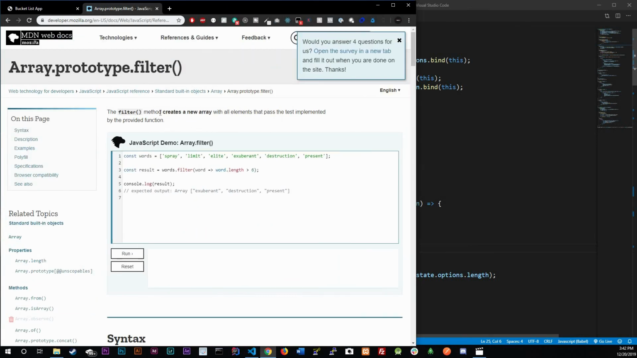So this is what filter does. It's a method that creates a new array with all elements that pass a test implemented by the provided function. So like I said, filter loops through the array. Word is the actual word coming in. And if it's true, like right here, if word.length is greater than 6, we want to pass that into result. And this is the result that you would get. Obviously spray is not, limit, elite is not. So the only words you would get would be this, and this. Three. Yeah, three. So that's what it does, and that's exactly what we need.